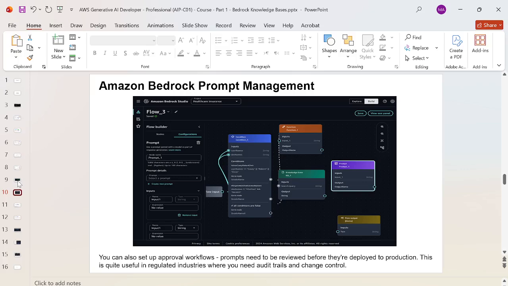You can also set up approval workflows. Prompts need to be reviewed before they are deployed to production. This is quite useful in regulated industries where you need audit trails and change control.